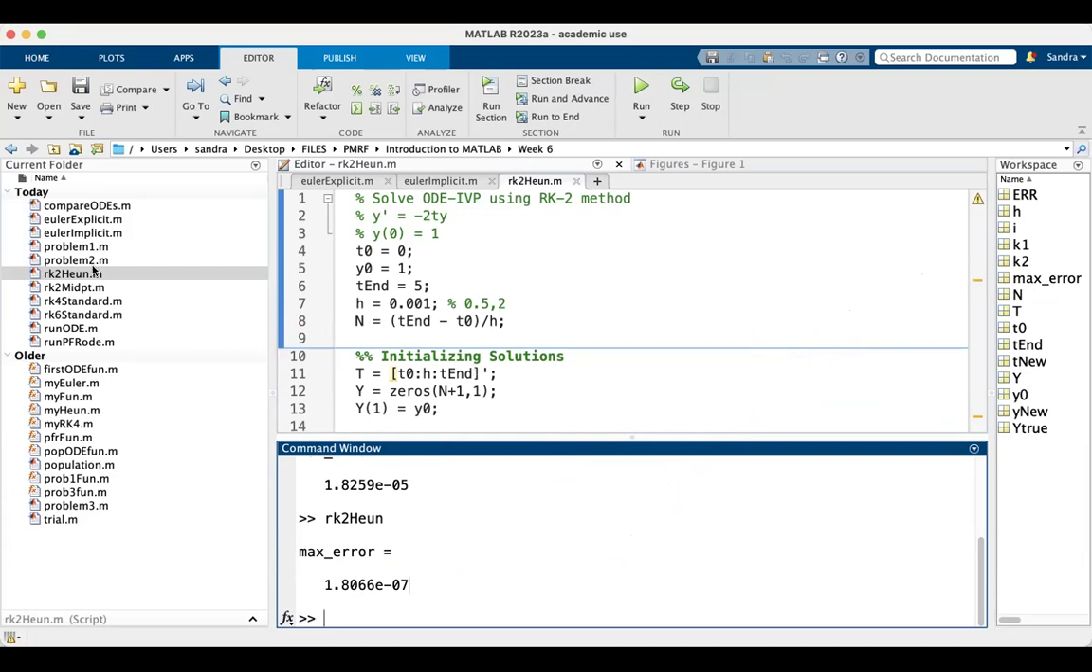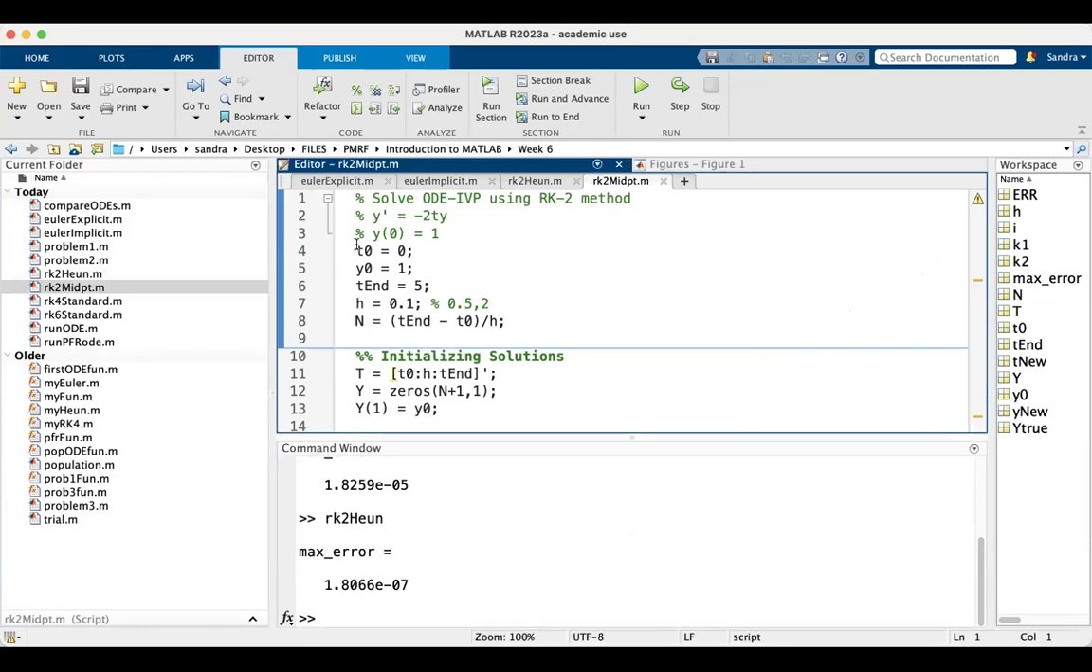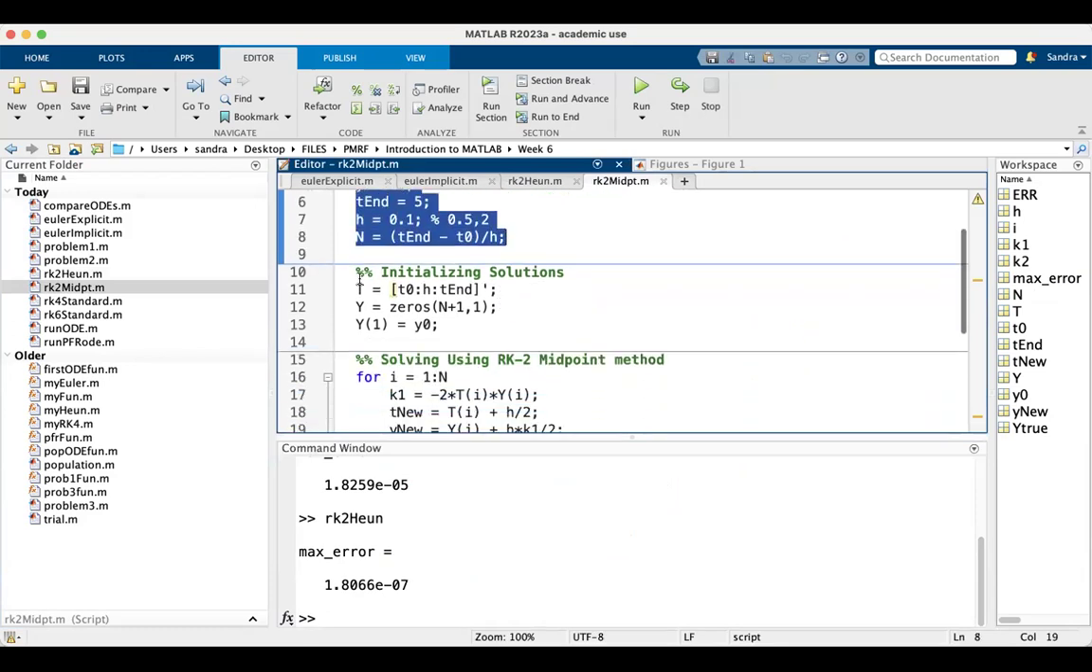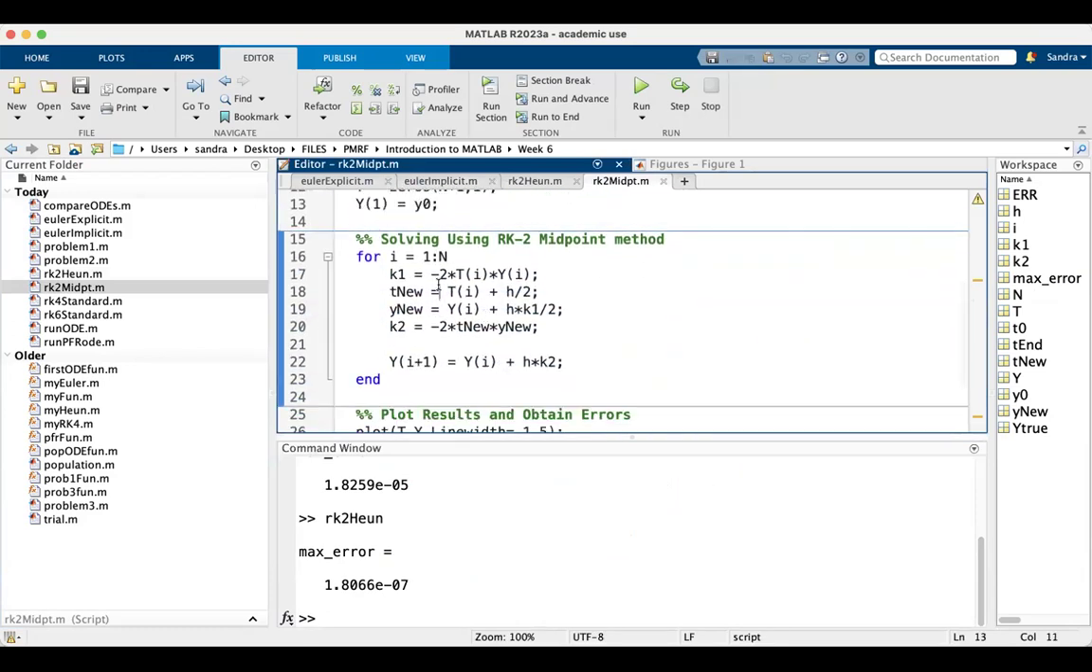Now the same thing you can do for the midpoint formula. Everything remains the same. Initializing the vectors remains the same. Just that k1 has to be calculated as minus 2 t_i y_i, and my new t value is t_i plus h by 2, and the y value is y_i plus h k1 by 2, and this is my k2 formula. Then I substitute it in the equation, that is h k2, and I get y_i plus 1.